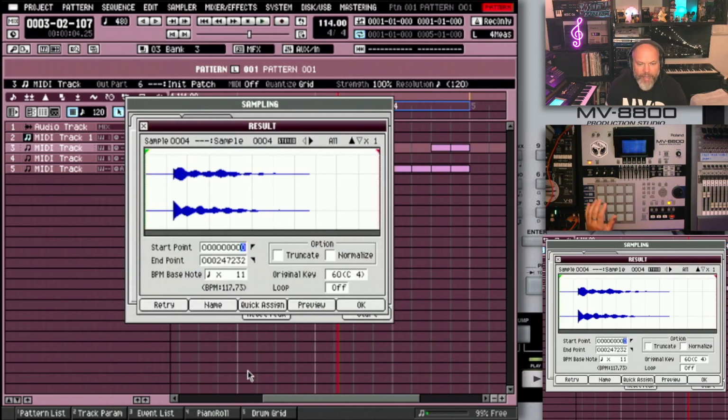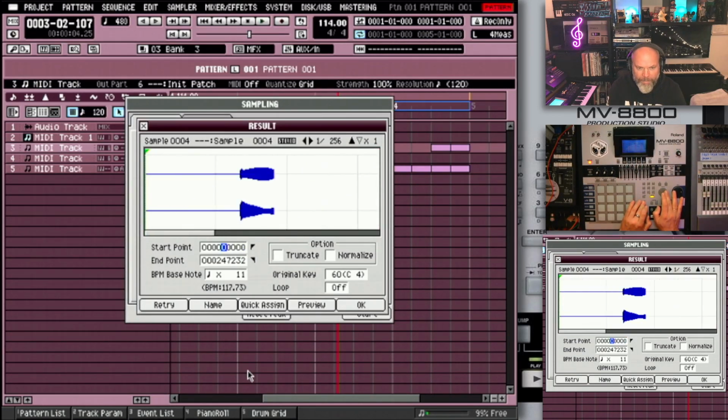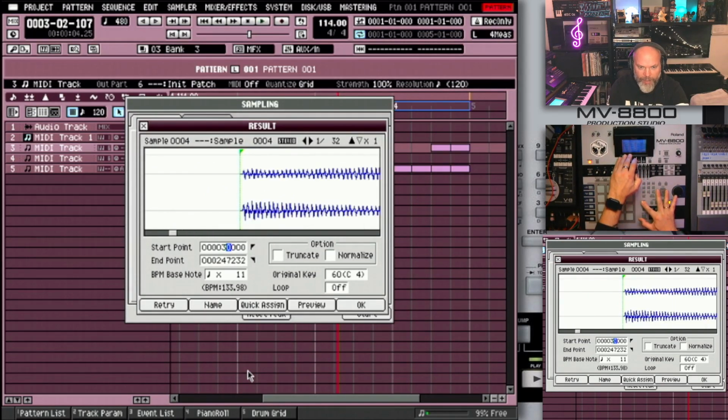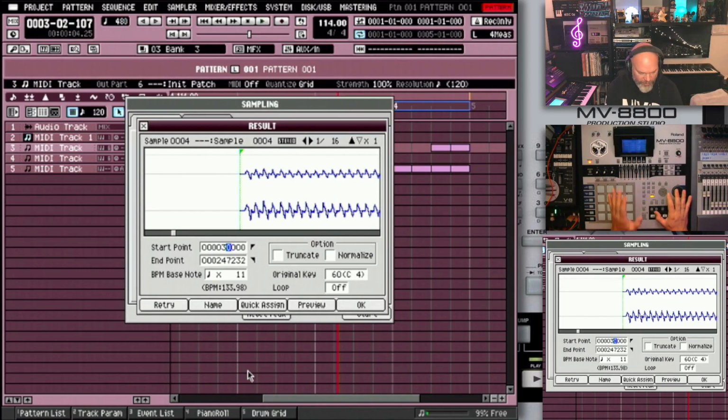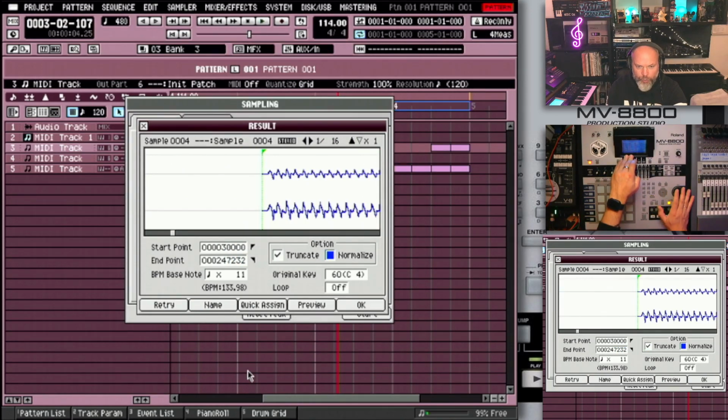Okay, cool. Now I'm going to do a preview. I can open up the volume now without any problem. And I'm going to zoom in. Let me go to the start of the sample. All right, it's over here. Let me zoom in a little bit more. So we see that's the start of the sample. Preview. Great. Then I'm going to truncate and normalize the sample.